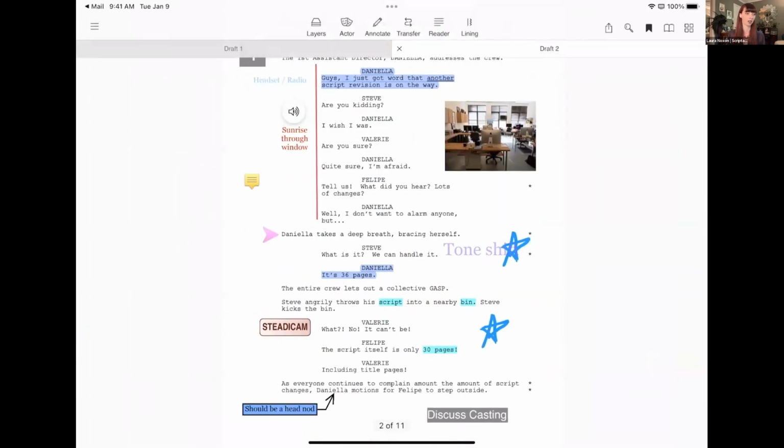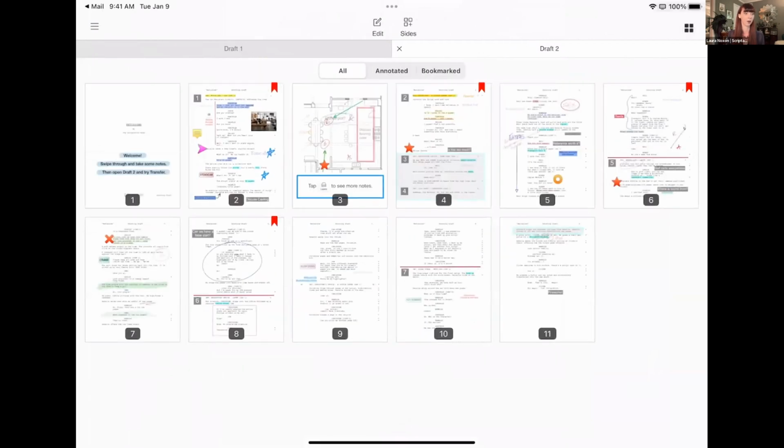So yeah, that is Scriptation. Pro also unlocks our lining tools if you're a script supervisor, and it's just really, really quick lining, and then also the ability to make sides through the page maker.